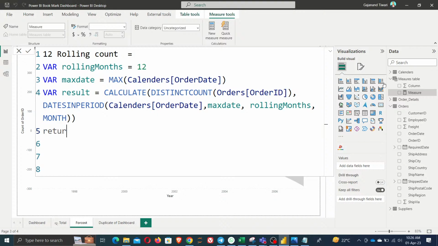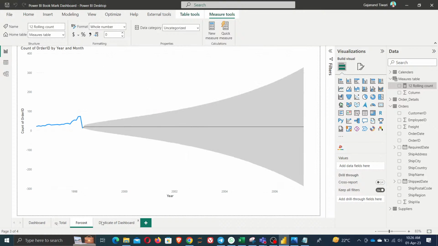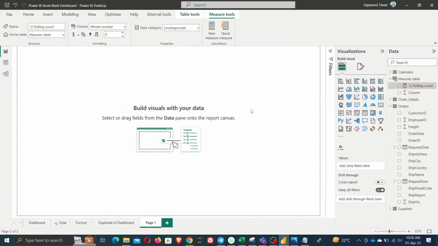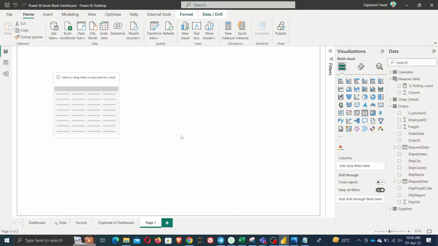Okay, now we can say return and result. Here we have this. So first step we created the variable, then max date, then we create the result using the DATESINPERIOD function and build that, so that you can build it easily. There are many ways to do that. I'm giving one by one. Okay. Now let me add the table.